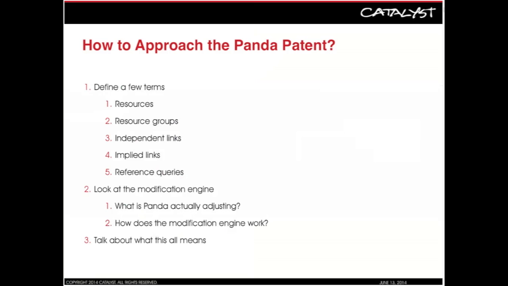A word about the patent itself. You guys can go check it out. It's very easy to search for Panda patent, and there'll be all sorts of links to download the actual patent. But let me tell you, it is a very dry read, and that's coming from someone who likes to read patents. It is a very boring, dry read. So the best way to approach this, I think, is to break it down.